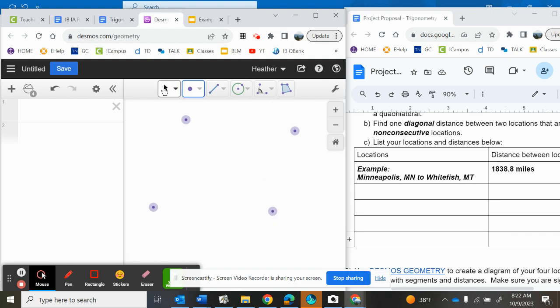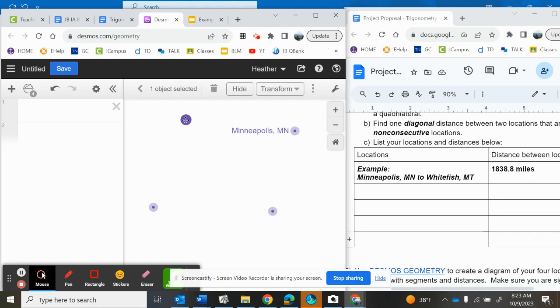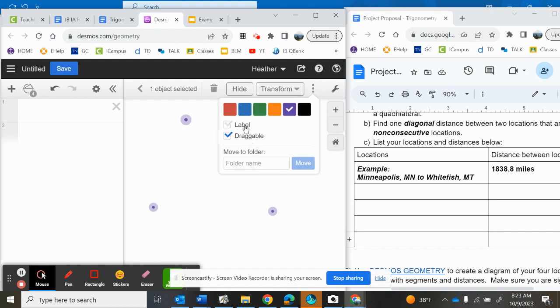Now that I have those points, I'm going to name them. So I click on the point, click on the three dots that say more, click on label, and replace A with your location. I'll do the same for Whitefish, Montana.